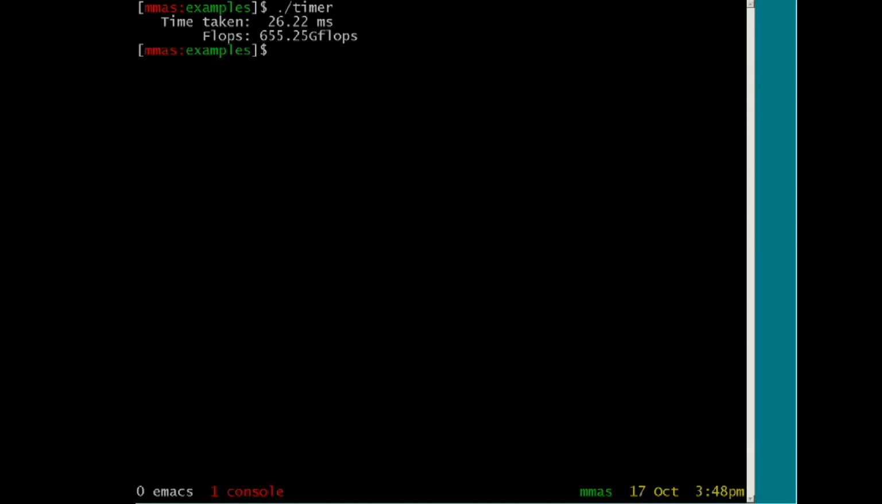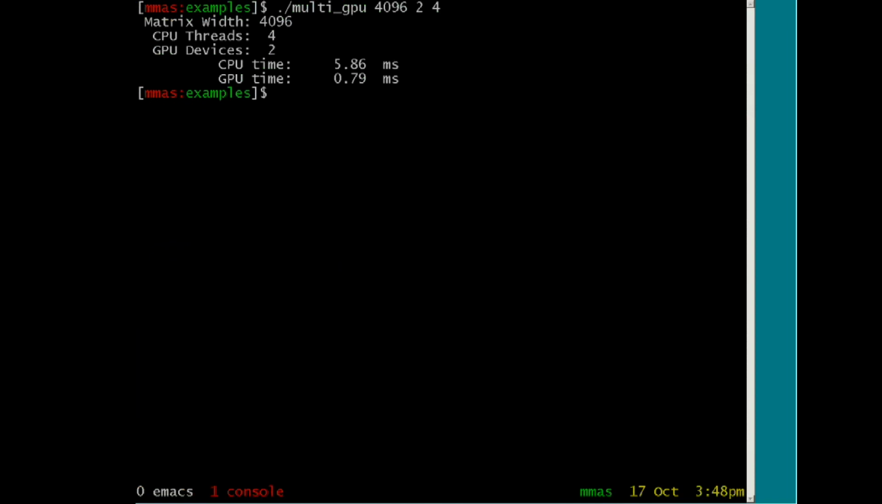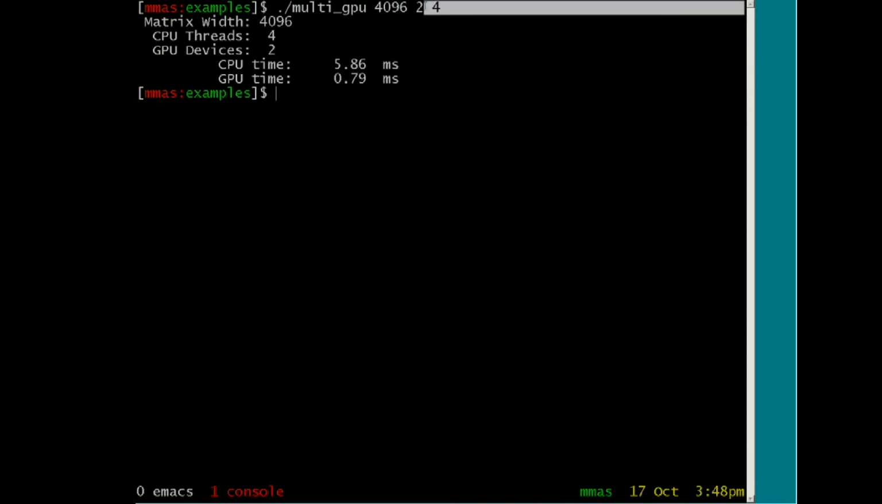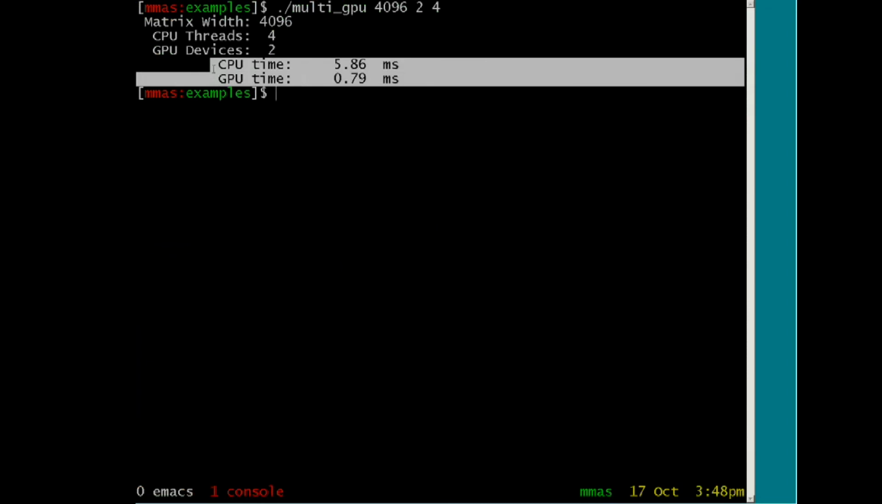Okay, let's go back to the console and run the multi-GPU example. Let's run this with a matrix width of 4096, and then 2 GPUs and 4 threads. So this may take a while because we are running it for multiple iterations to make sure we are getting an accurate average time. As you can see, the CPU time taken on 4 threads is nearly 8 times slower than what 2 GPUs took.